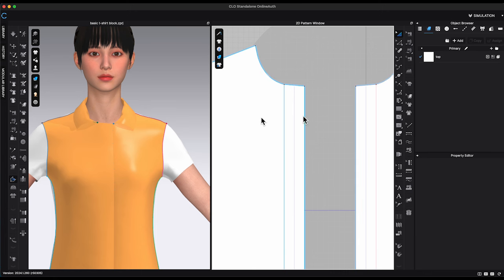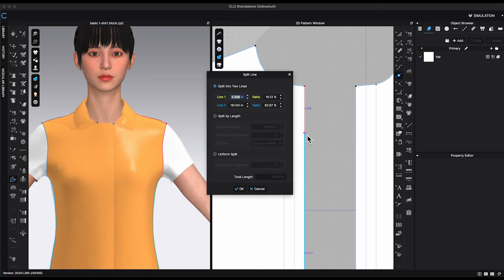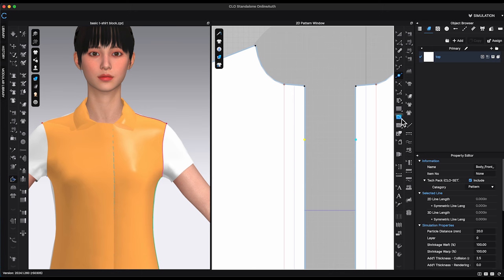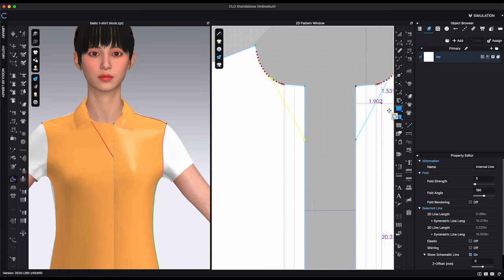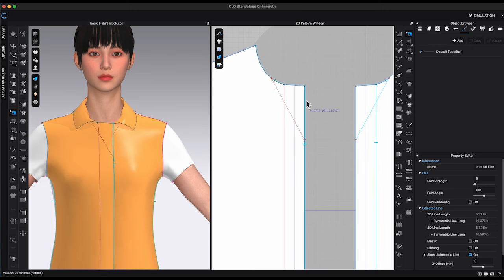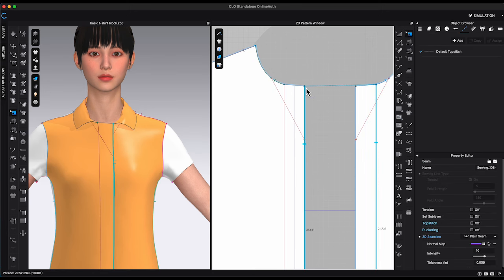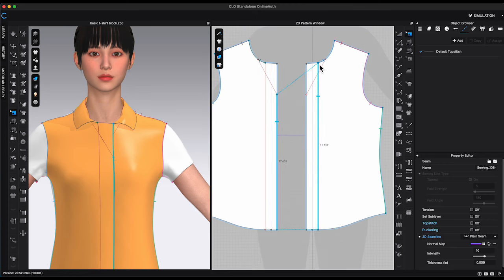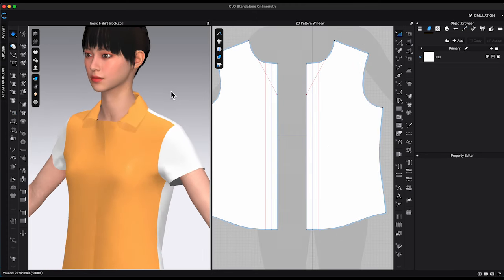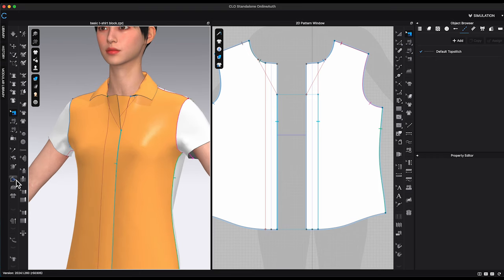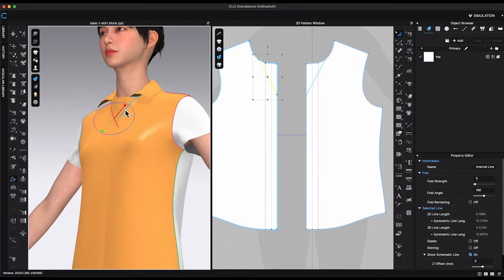Next, create an internal line on the front bodice pattern. This line will start from the first button placement in center front toward the shoulder point. Remember to remove sewing on the placket to be able to fold it down. Use Fold Arrangement tool, click on this line. Fold it down to create a V-neck.